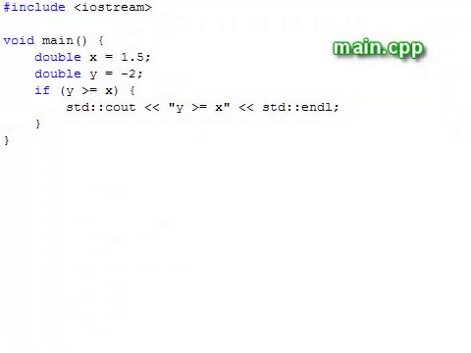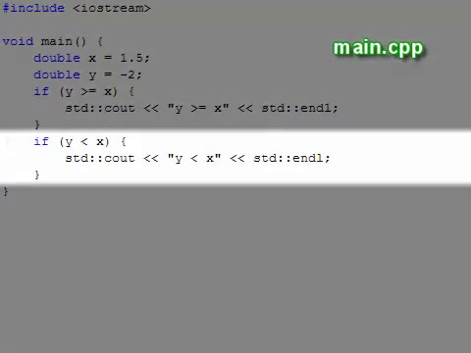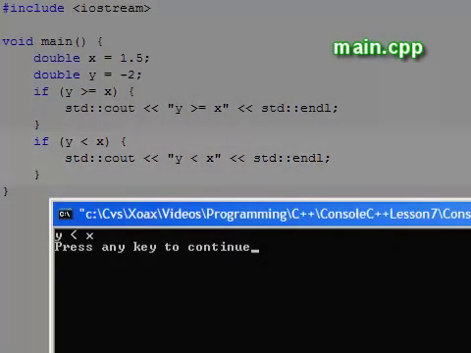Often we will want to execute some code when a statement is true and some other code when a statement is false. To do this, we can add another if statement like this. Executing this code outputs y less than x.